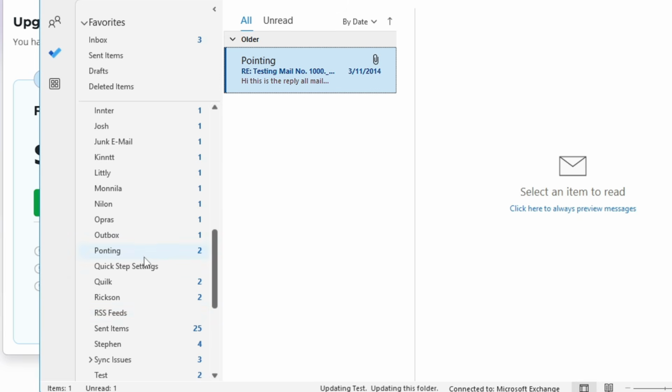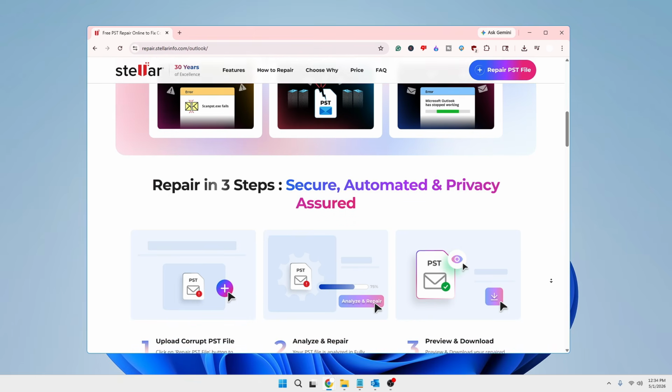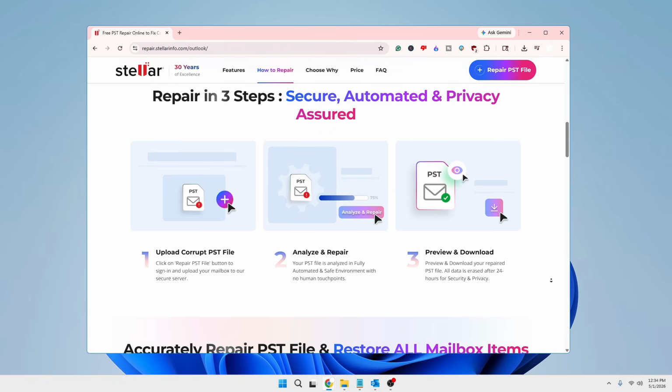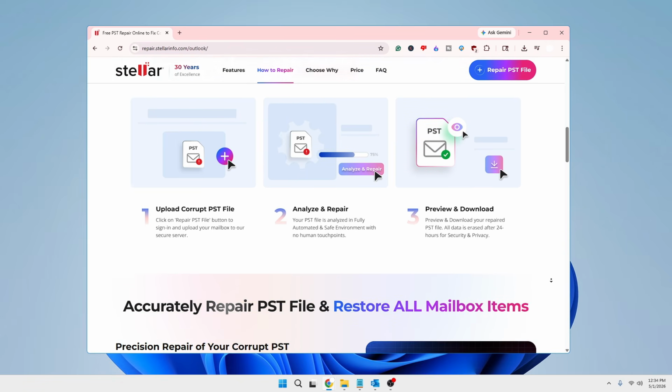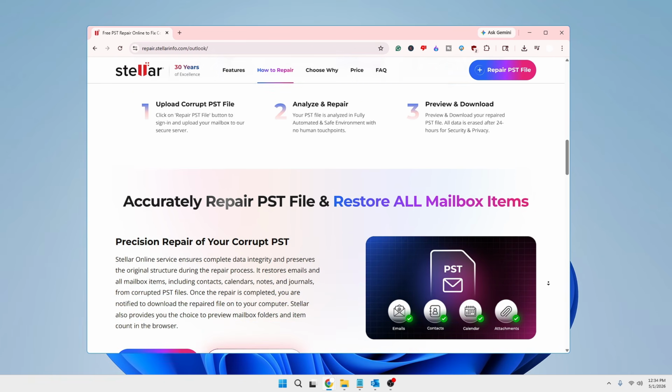And Stellar has been the world's most trusted name in data recovery for over 30 years. More than 100,000 PST files have already been repaired using this service. It works with all Outlook versions from 2003 to 2021 on any modern browser like Chrome, Firefox, Edge or Safari.